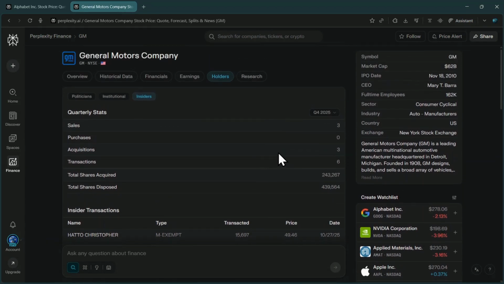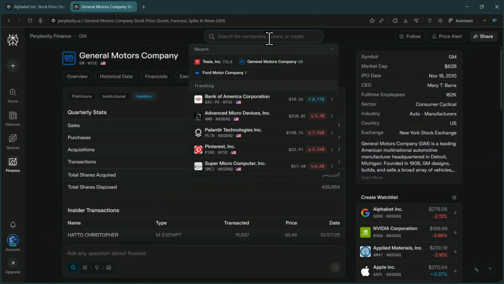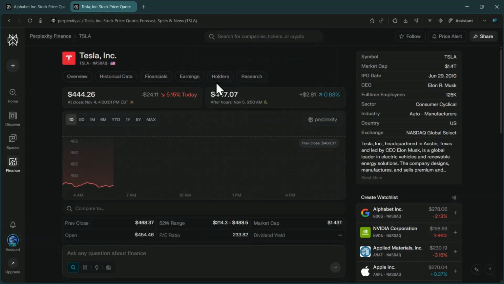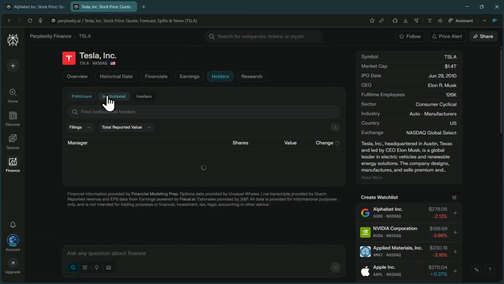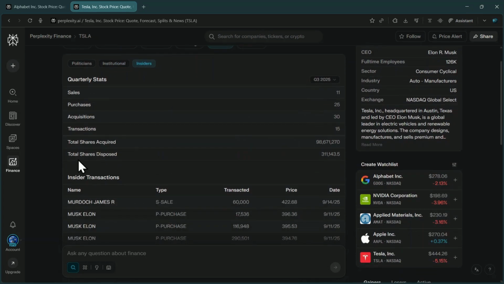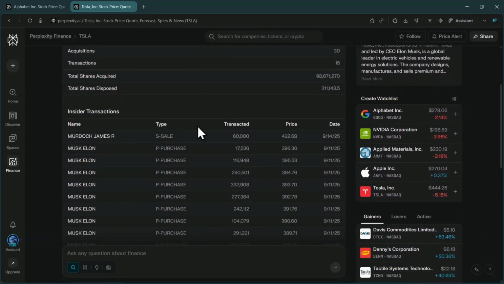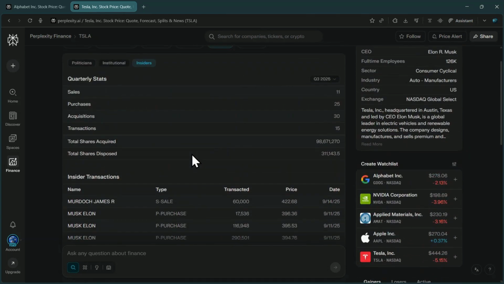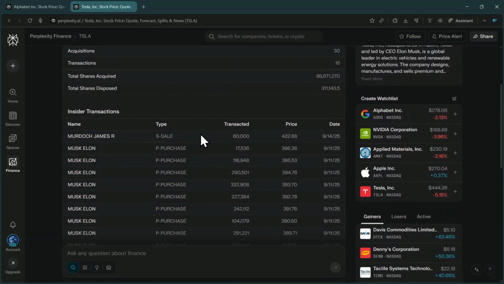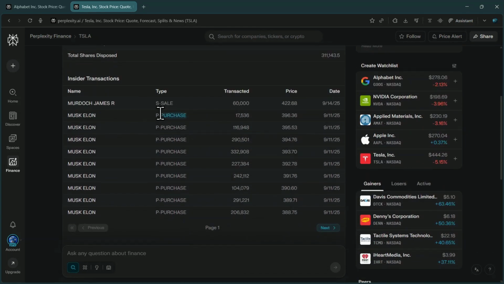Let's try another example with Tesla. Search for Tesla in the search bar at the top, click on the company, then navigate to the Holders section and click on Insiders. Just like with General Motors, you'll see quarterly stats first, followed by insider transactions. Here you can see James R. Murdoch, the Tesla director, made a sale transaction. Below that, you'll notice Elon Musk made a purchase showing the number of shares, price per share, and date.